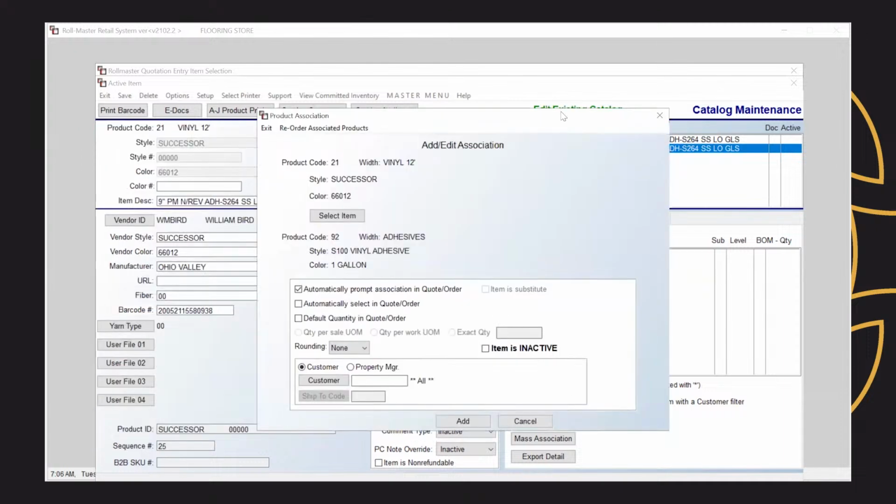Most of the time you're wanting it to go ahead and pop right up on that screen, so you're going to go ahead and select here. For this example, I would not like it to automatically select, but I would like the quantity to be calculated for me.